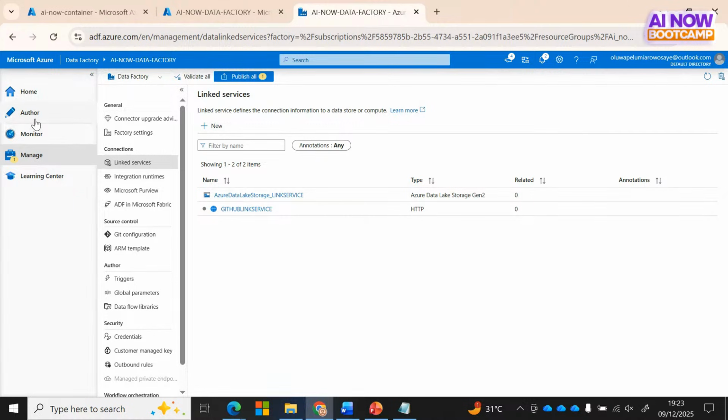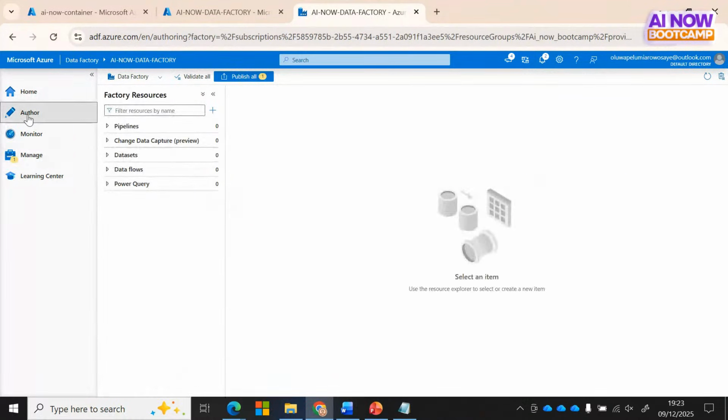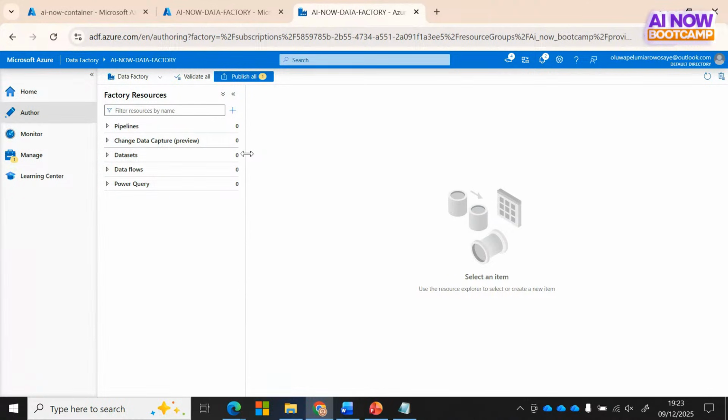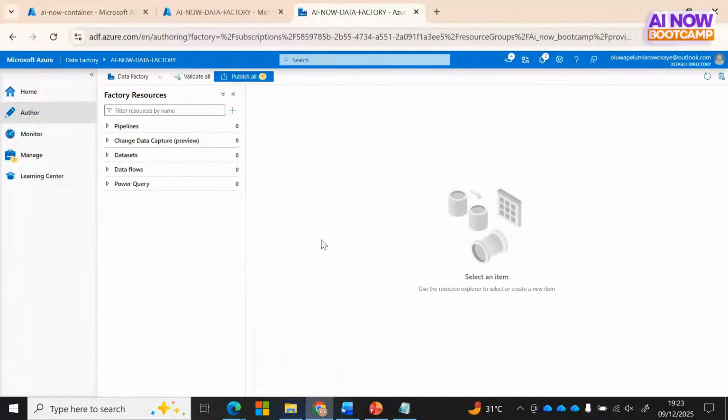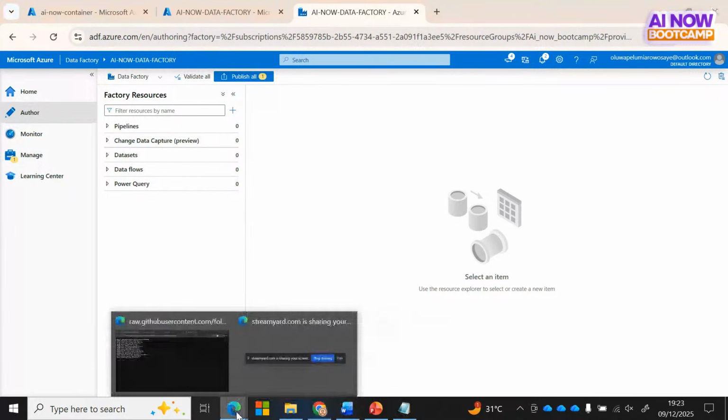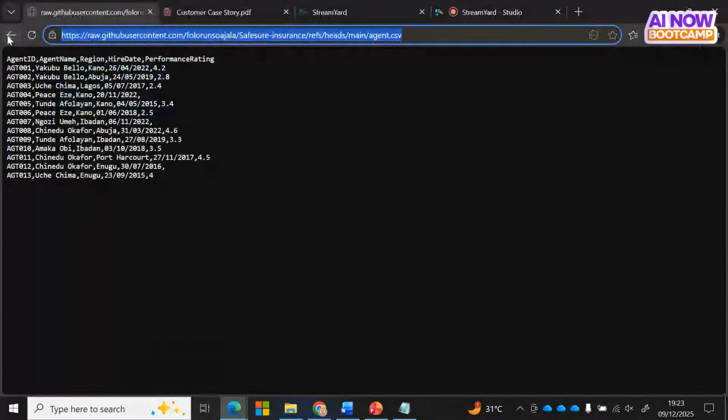So the next thing I will do, I will go to author on the left. Then I'll go to data set. You see this data set here. So what I want to do is create a data set that is going to help us get the name of the files that we want to bring from GitHub.